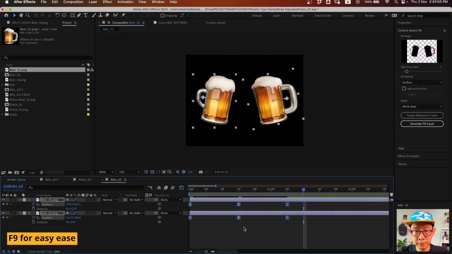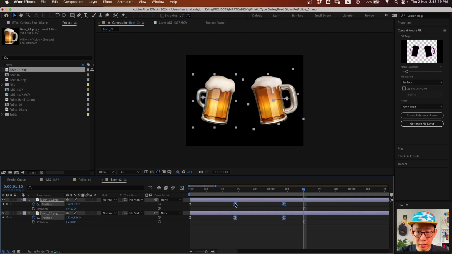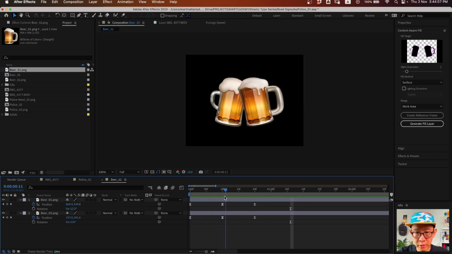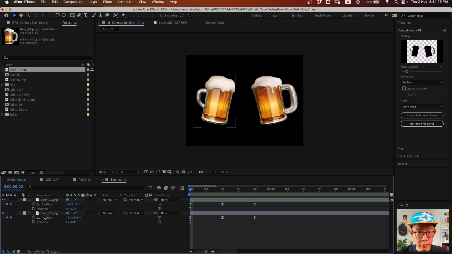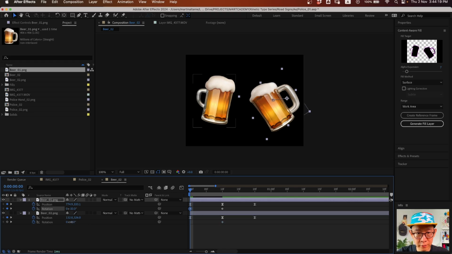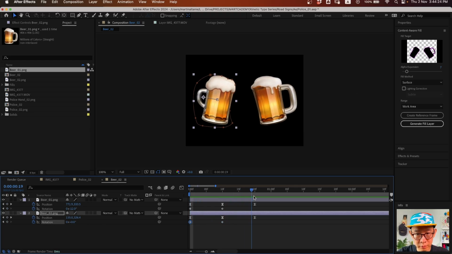Press F9. And let's change the graph editor. Oh, I think we can do it later. Let's move it closer like this. Cling, cling. Let's set a rotation. Rotation. And maybe at the beginning it's like this. Command C, Command V, Command C, Command V.